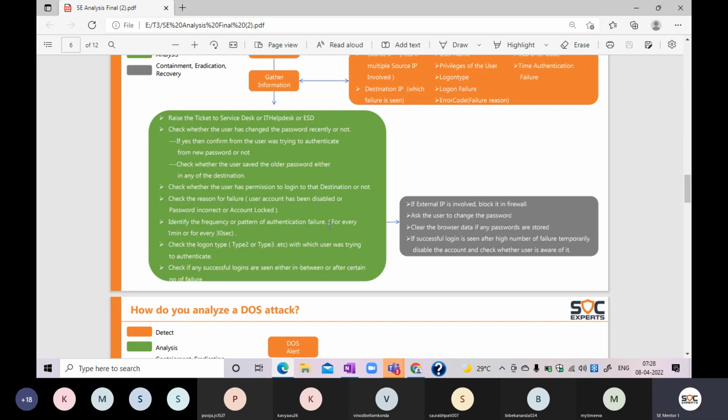Last part: when you check the log on failure types, whether it's type 2, type 3, etc., with which users were trying to authenticate. This is one of your assignments. Please learn what exactly type 2 and type 3 are. You will understand why it's required. I would not say it's that important, but for your general understanding and for interview sake, this will be pretty helpful. Please check on type 2 and type 3.